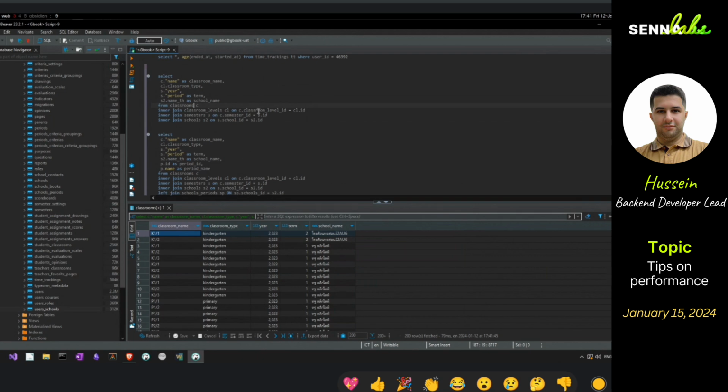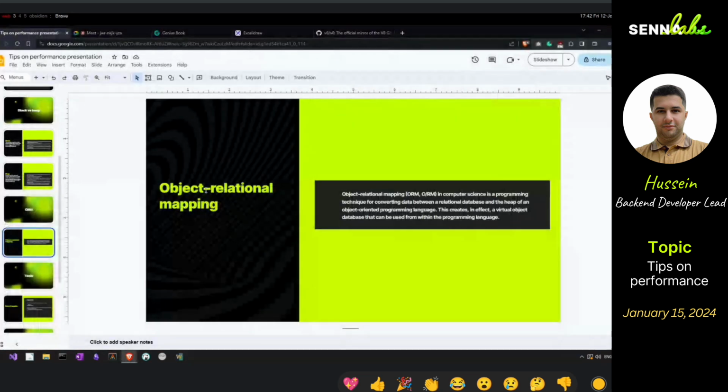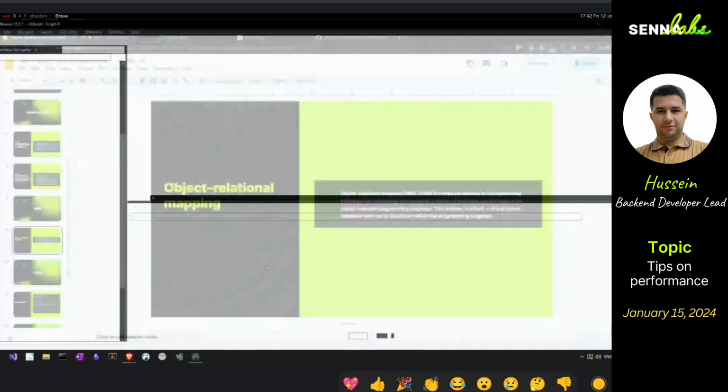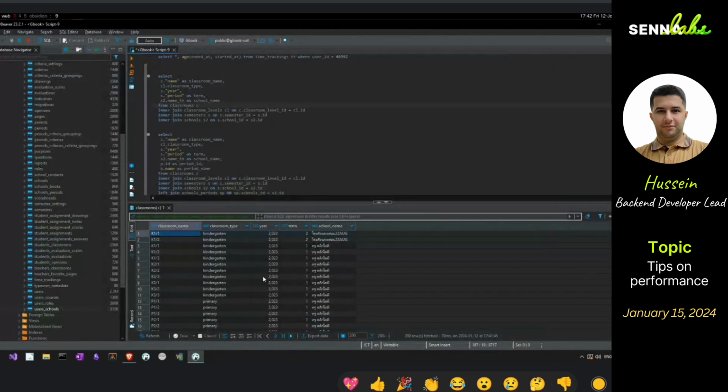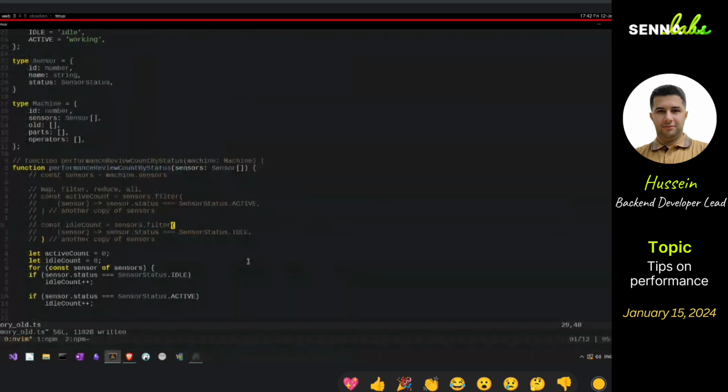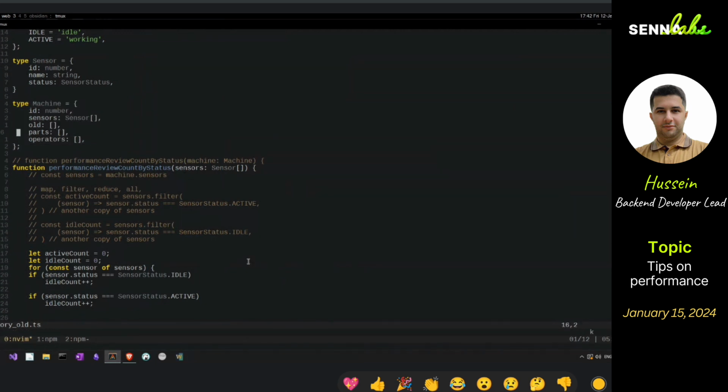So to make it easier for programmers, they came up with something called ORM. It takes the data from the database, takes it from this format, and makes it into objects, similar to these. So here's a machine object that has all these types, and maps it. Now it's useful for programmers, and it's much easier to work with.